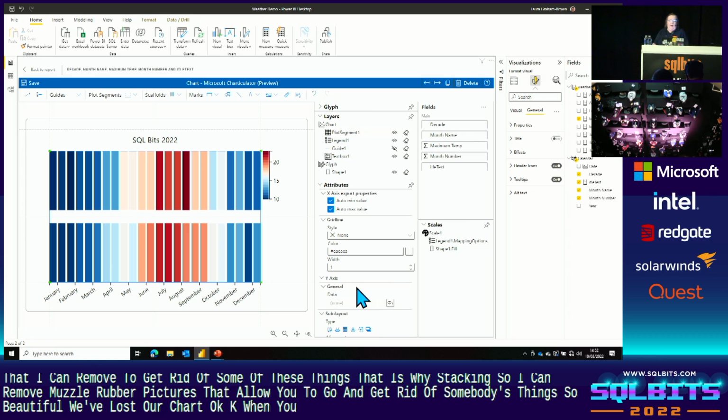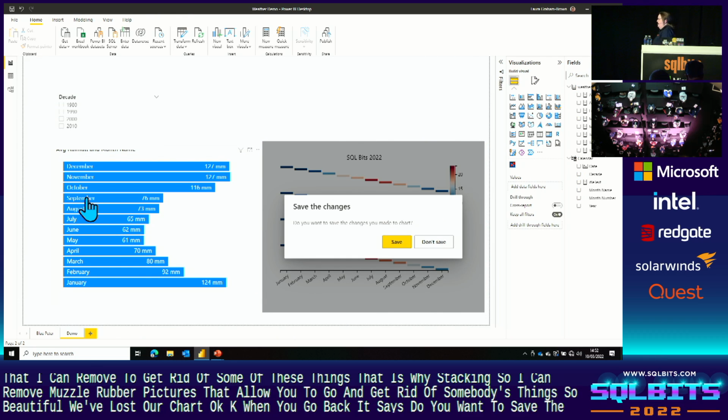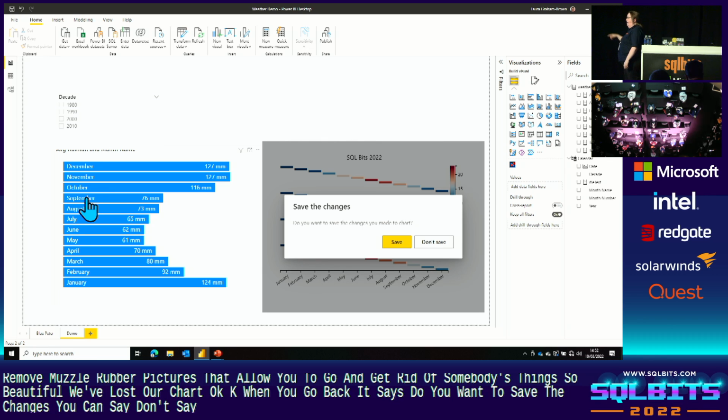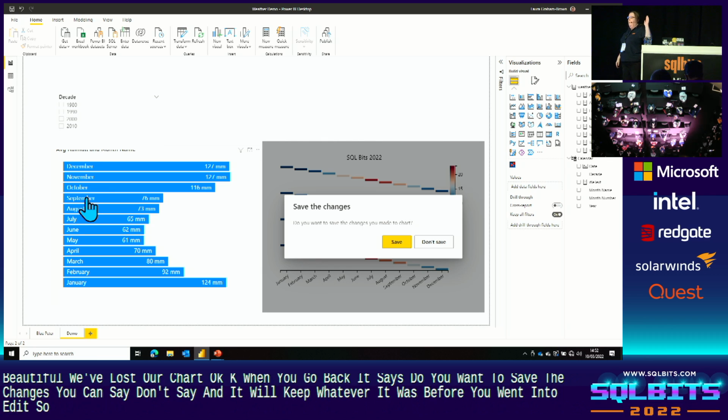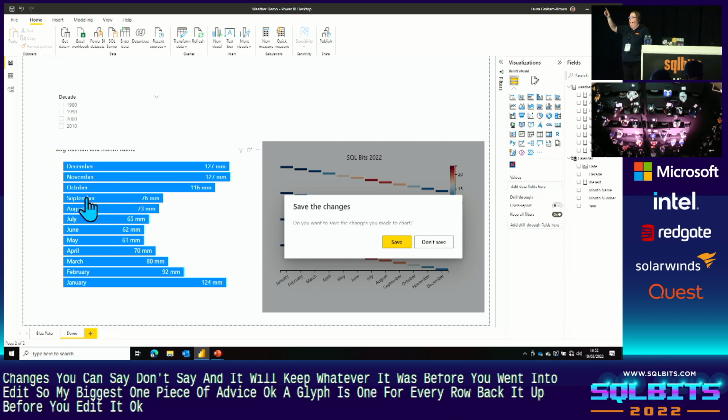When you go back, it says, do you want to save the changes? You can say don't save, and it will keep whatever it was before you went into edit. So the one piece of advice, okay, a glyph is one for every row: back it up before you edit it. Okay, and one way of backing it up is to export it.